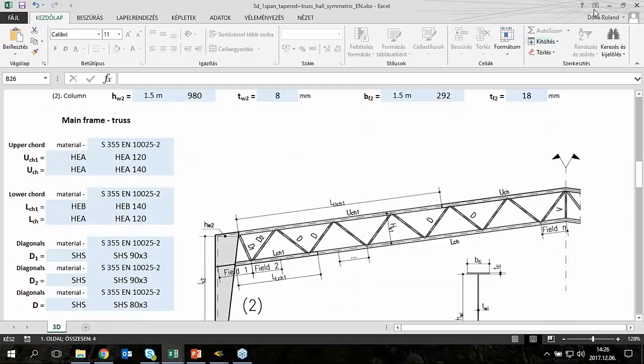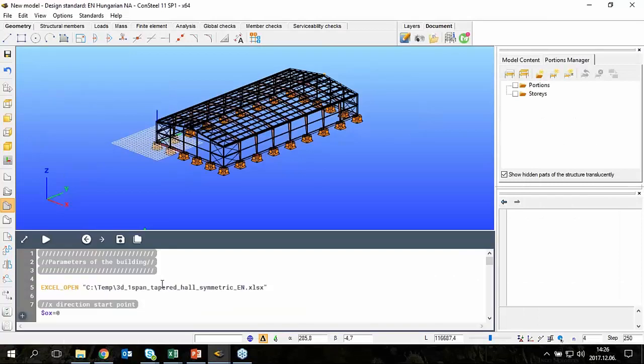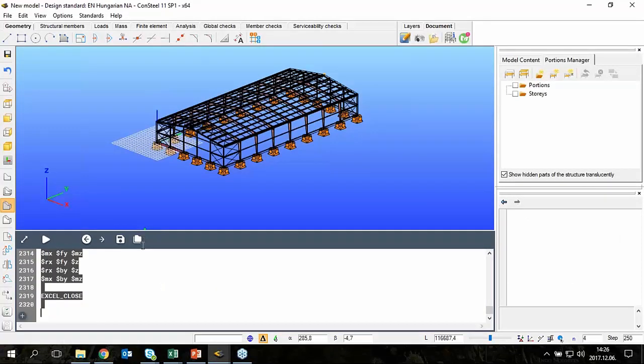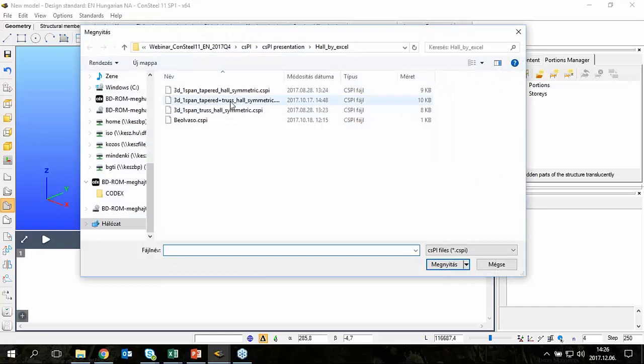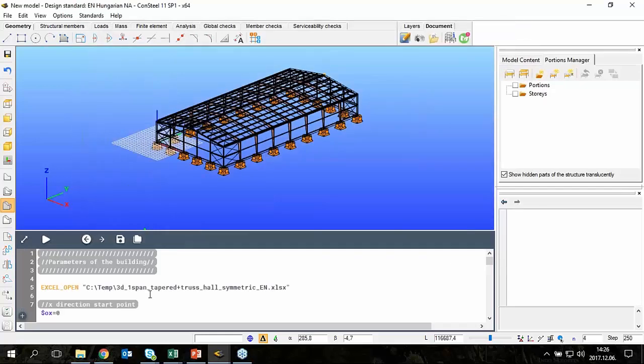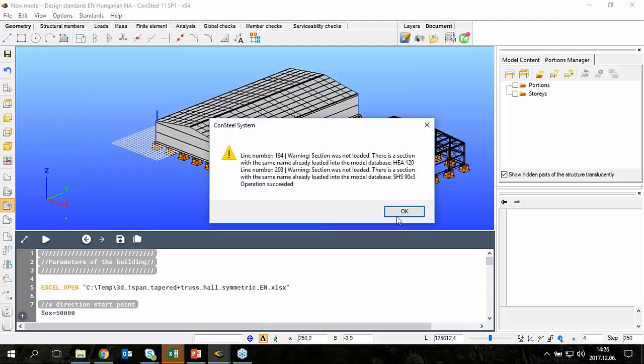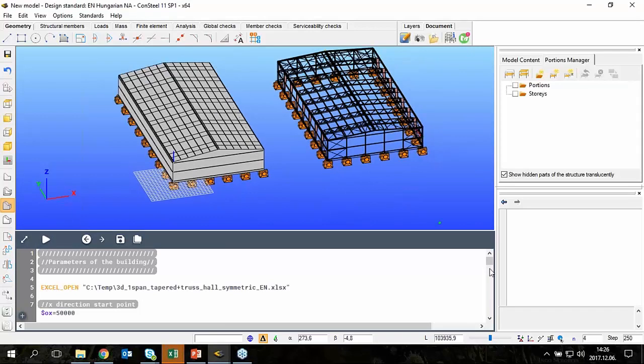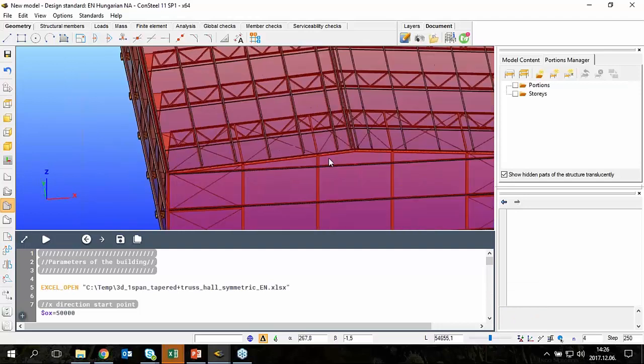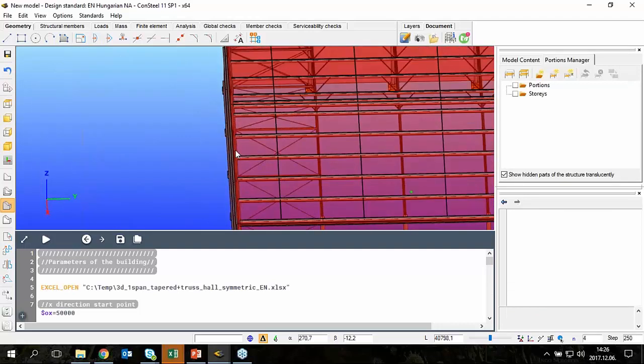And again, if we would run this script, first I will load the script to the panel. And run it. It will create another type of building in about 10 seconds or so. Okay, and this building, as you can see, is now a truss 3D hole.